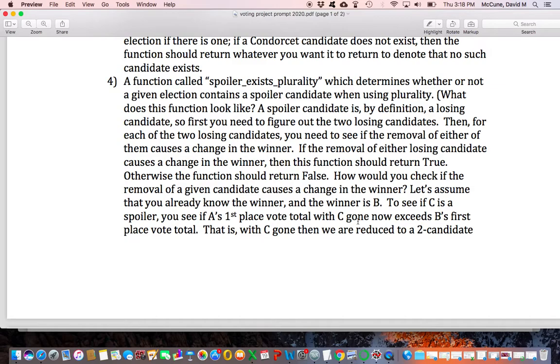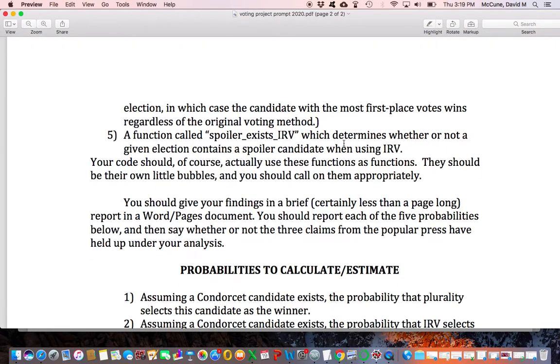You can sort of read here how it's supposed to work, but it determines whether or not a given election contains a spoiler candidate when using plurality. Recall, you can't just be a spoiler in the abstract. You have to know which voting method you're talking about. So this function will think about plurality spoilers. The next function does the same thing but with instant runoff voting. It determines whether or not a given election contains a spoiler when using instant runoff voting. This function, by the way, will look pretty similar to the plurality one. So once you've written that 4th function, this one should flow pretty easily.